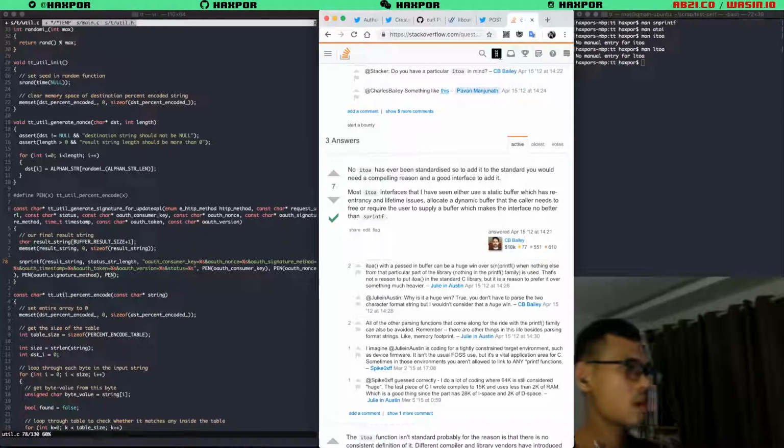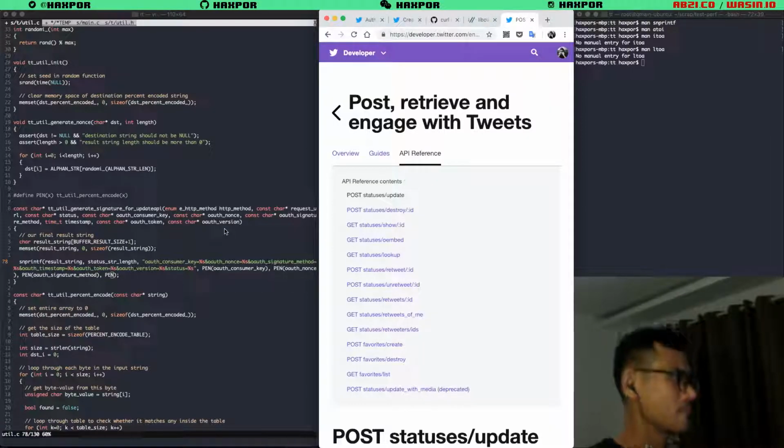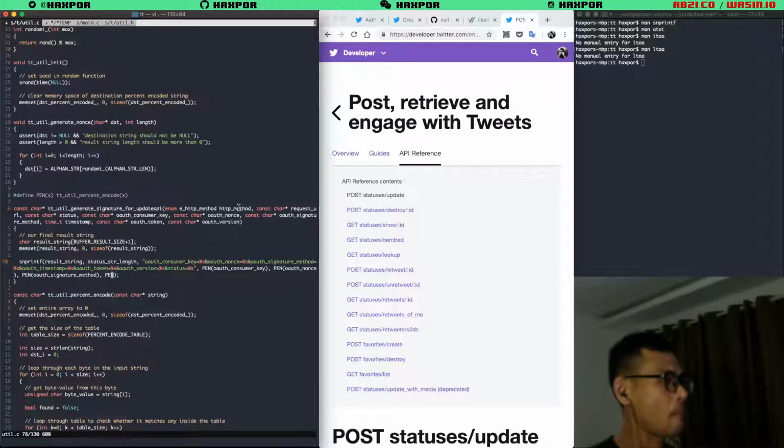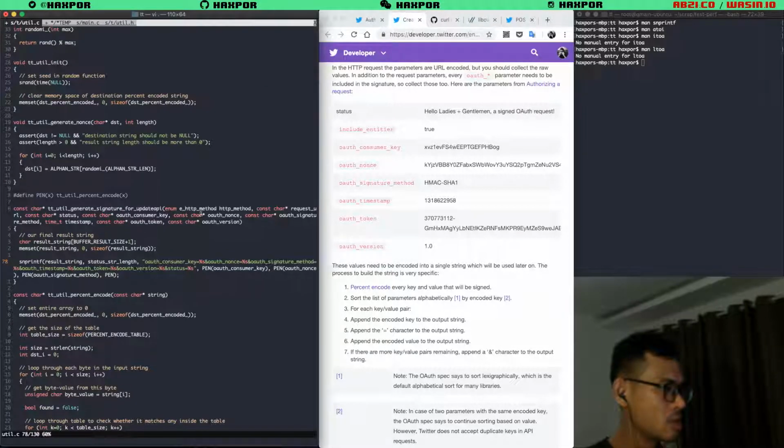Okay, so we're gonna avoid using this, even though it seems to be, actually, it's very similar to SNPF, but it can specify which base you want to use. Okay, I'm gonna use SNPF here.